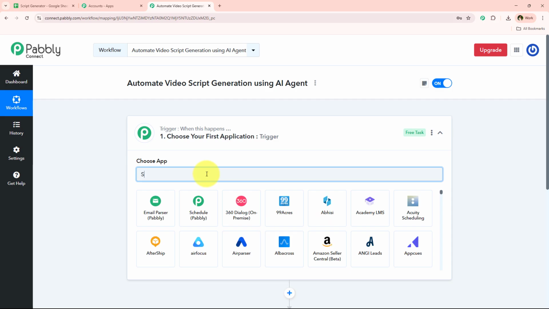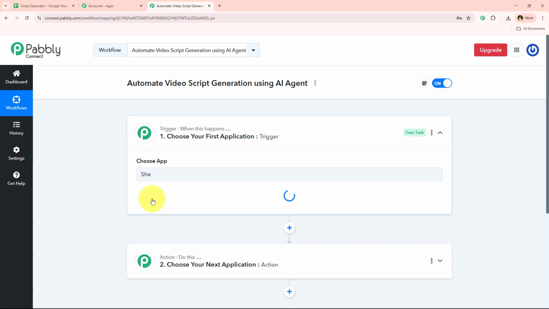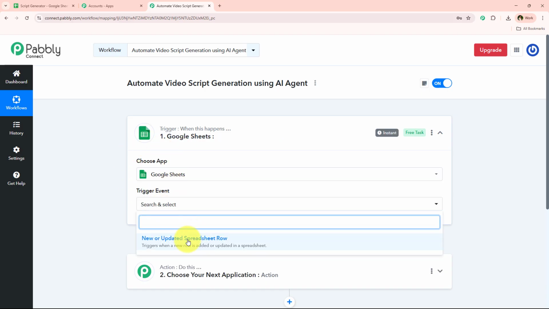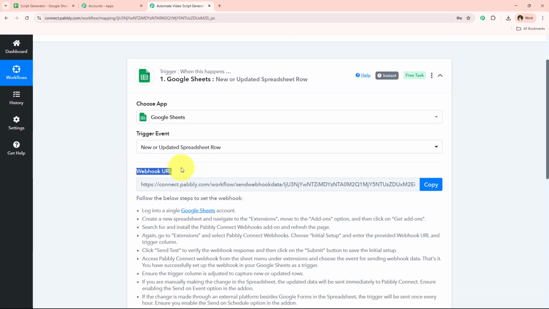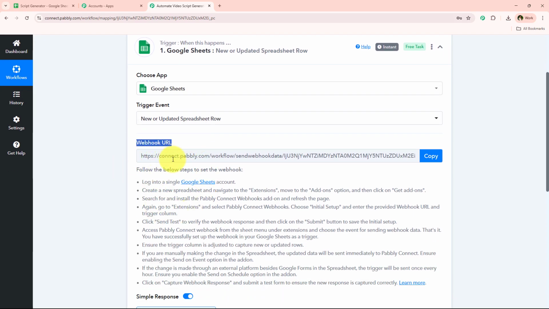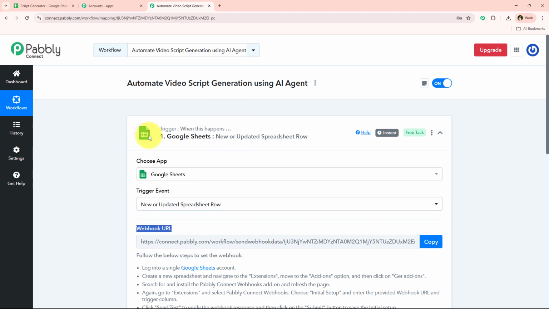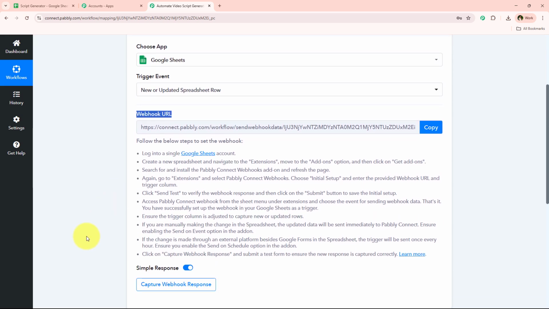And to get started, I'm simply going to select my trigger application. For my trigger application, I'm simply going to select Google Sheets. And now for the trigger event, I'm just going to select new or updated spreadsheet row, and now it is giving me a webhook URL. So we are just going to use this same webhook URL in order to create a connection between my Google Sheets and my Pabbly Connect workflow.